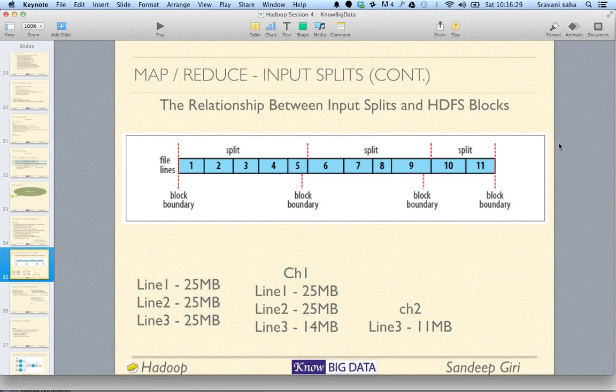So let me take another example to explain what is input split. Say you had three lines. First line 25 MB, second line another 25 MB, and third line is also 25 MB.